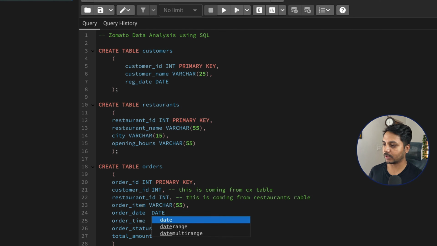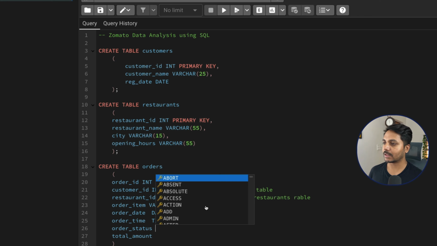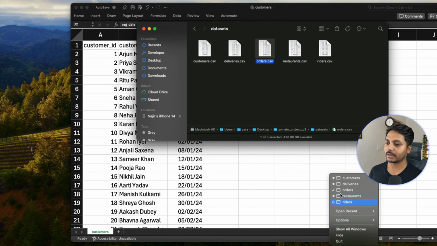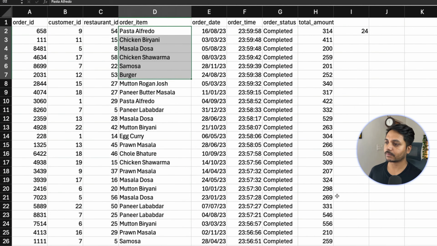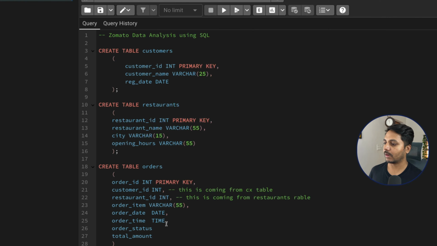Now for the date, it's going to be the date data type, and for the order time, it's going to be the time data type, and for the order status, I will just need to check. So let's see for the order status. This seems to be a varchar which is not longer than 25, so I'm just going to keep it varchar 25.